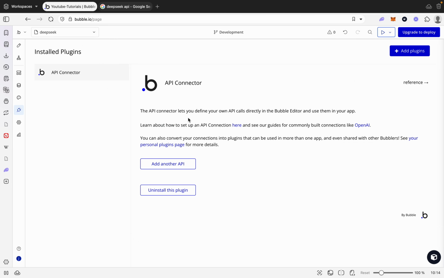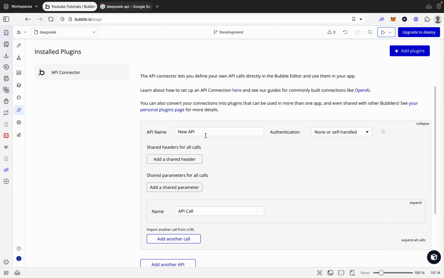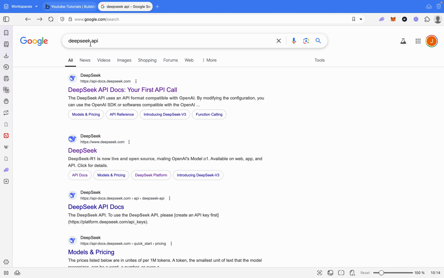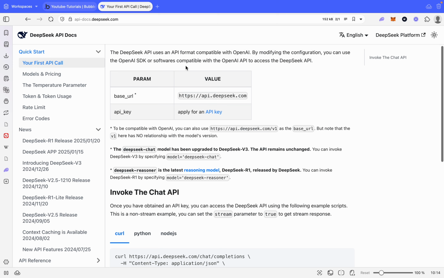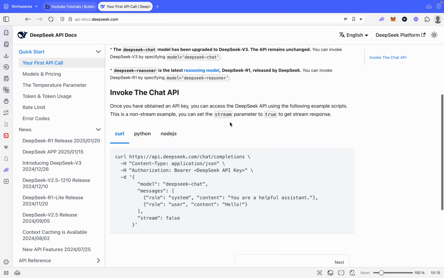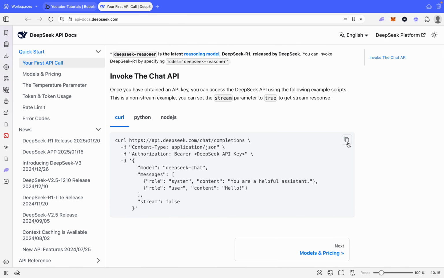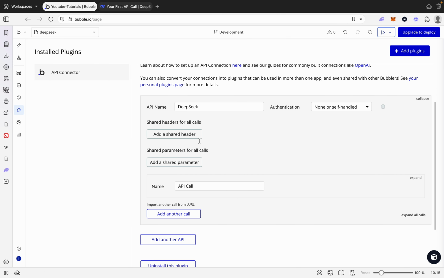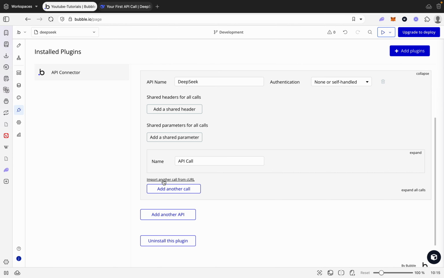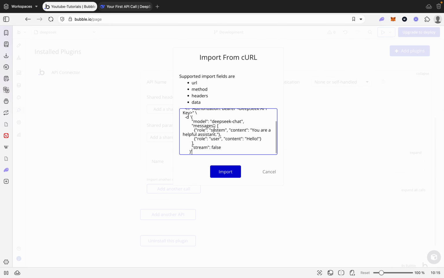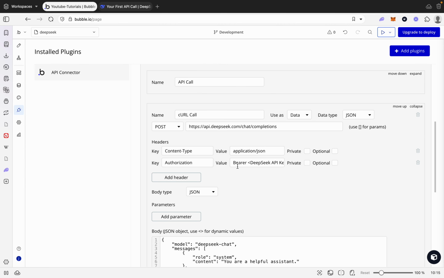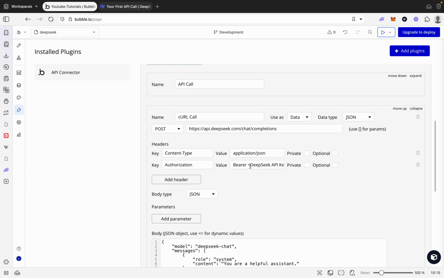Now once we've done that, we're going to add another API, and we're going to call this DeepSeek. Okay, then you're going to want to jump across onto Google and then search for DeepSeek API, and you'll find this page here. You can read this information just so you understand it a bit better, but all you need to do is get this code. So we're going to copy it, and then we're going to come back to Bubble here, and we're going to go import another call, and then we're going to paste that code we just copied. And then now you can see it's imported everything in for us.